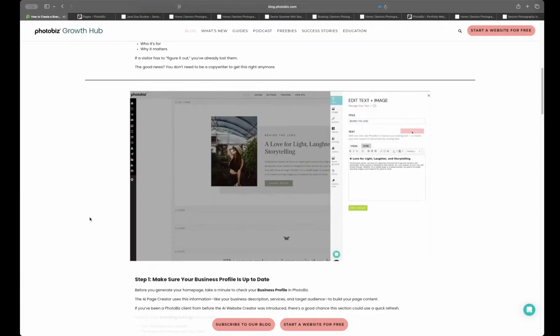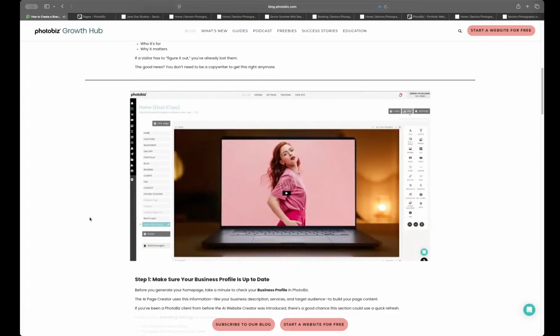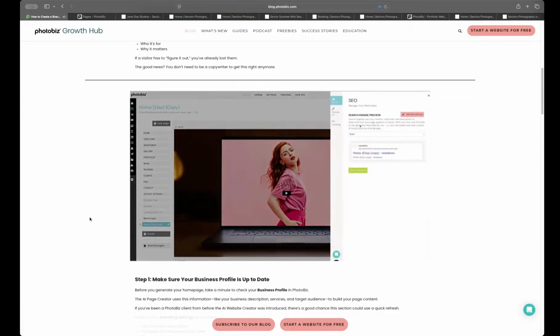You can repeat this process across different sections of your site, whether it's informational content or storytelling sections. PhotoBiz AI will adapt based on the tone and details you provided. It also helps with SEO. If a page doesn't have SEO yet, you can ask PhotoBiz AI to generate meta titles, descriptions, and keywords based on your business profile and location. The big takeaway: once your business profile is set up, you're no longer starting from scratch. The system already understands your brand, which saves you a ton of time and mental energy.